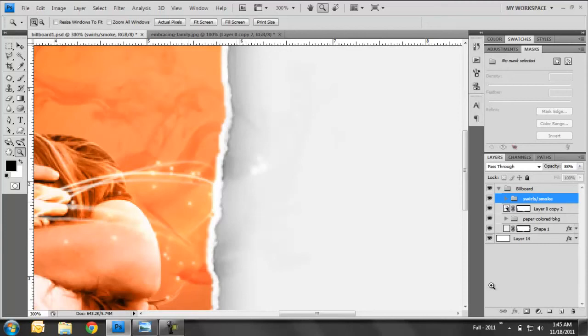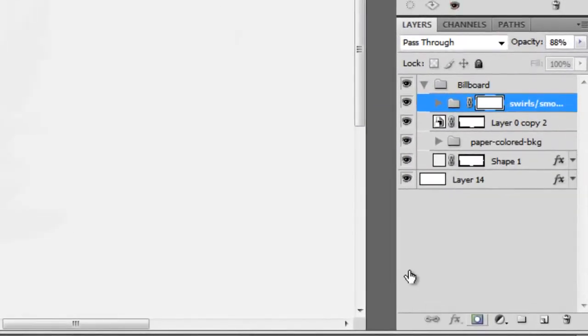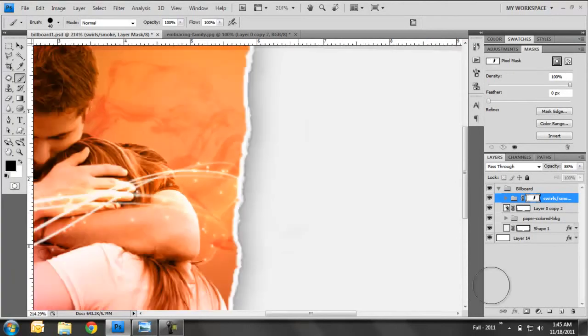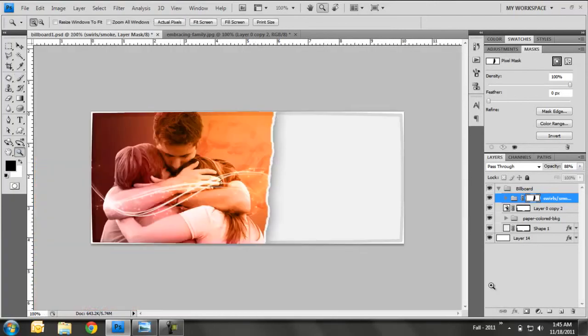And instead of applying a mask to these all individually, I can apply it to them as a group. So click on the group, layer mask, and I can just quickly mask out the area that was going beyond that edge. And voila, there you have it. You can see that that is masked out on that group of layers.